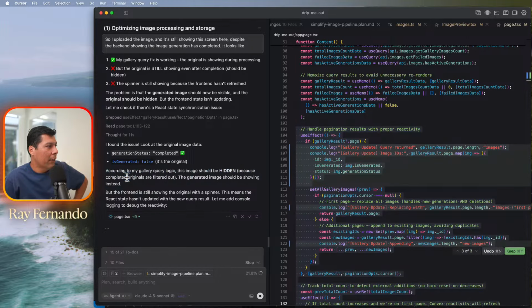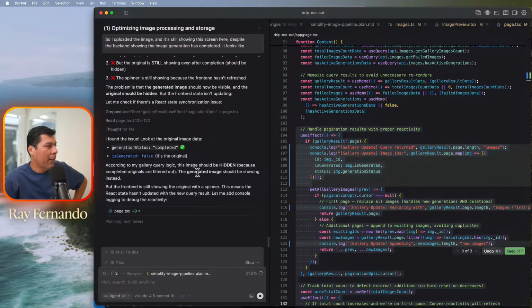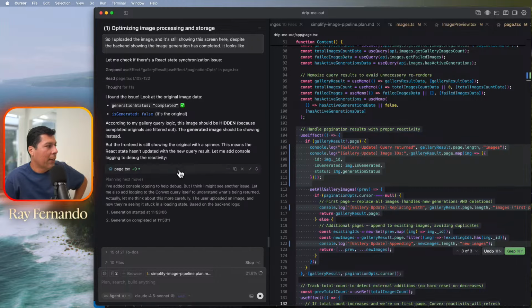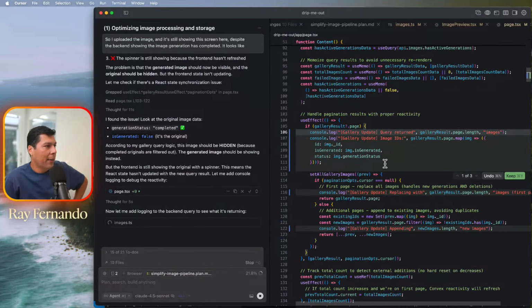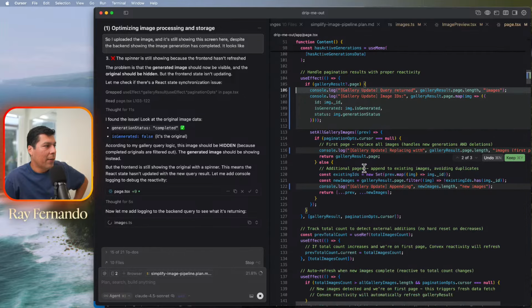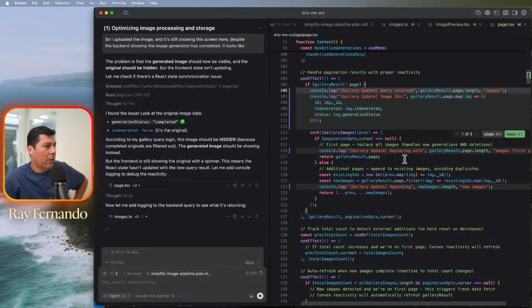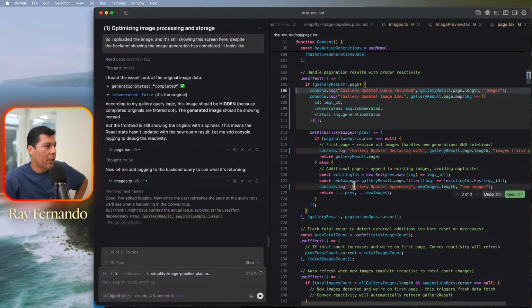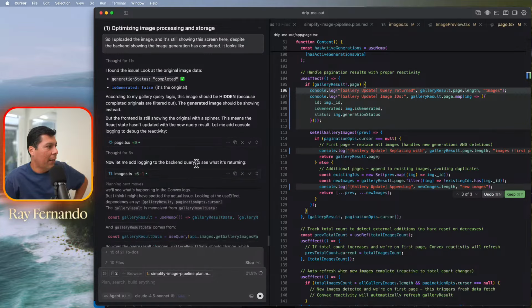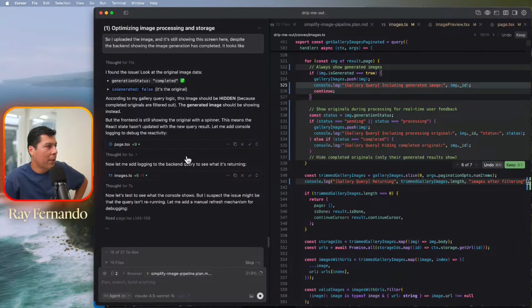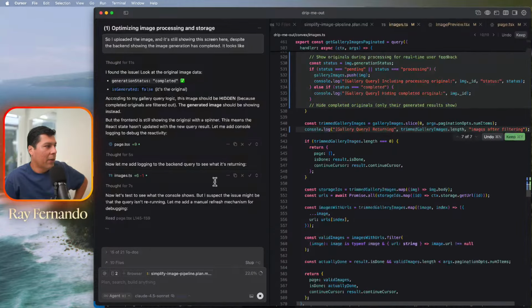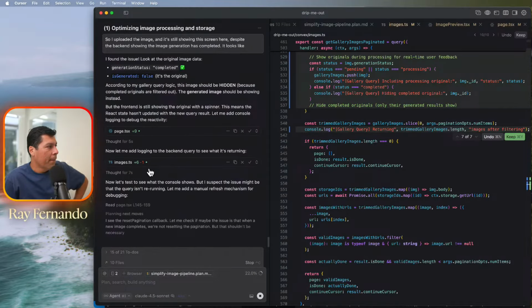It's the original. Okay, according to my query logic, this image should be hidden because it's completed and originals are filtered out. Yes, so there's a filter logic issue here. So now it's adding logging: update image IDs, replace images with first page, first page replace all image handles. So let me add logging to the query backend to see what's happening. It's adding logging to all these places so that we can track what it's returning.